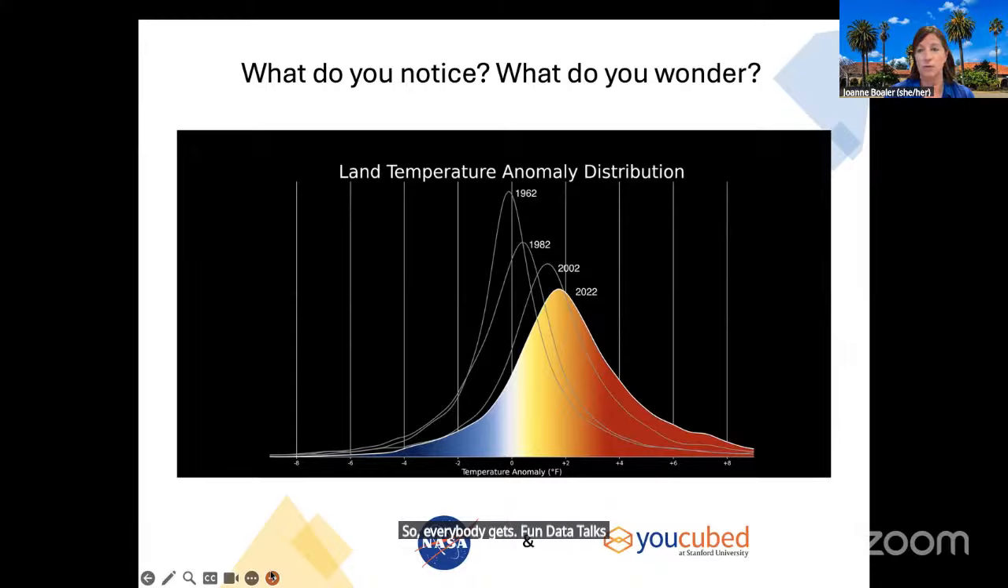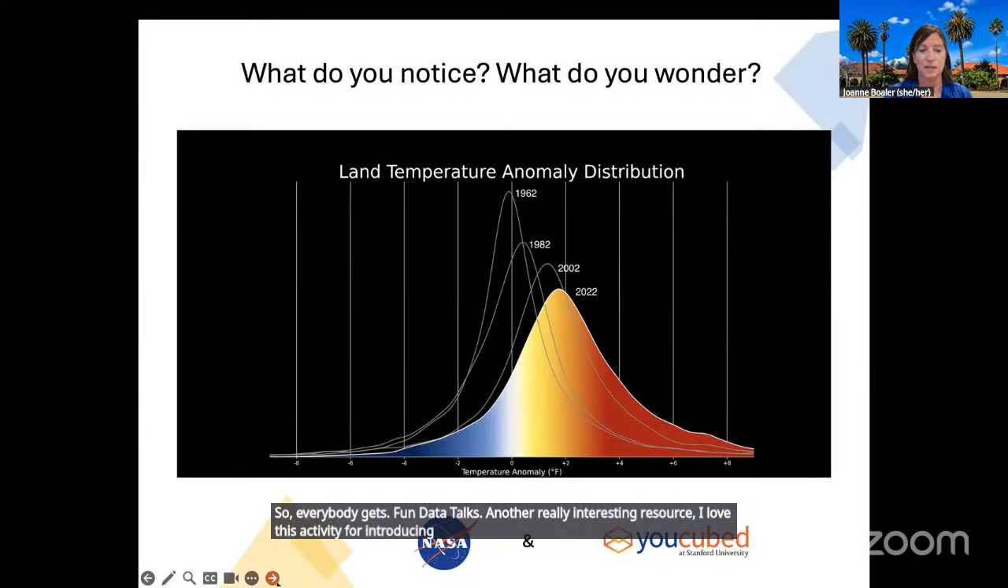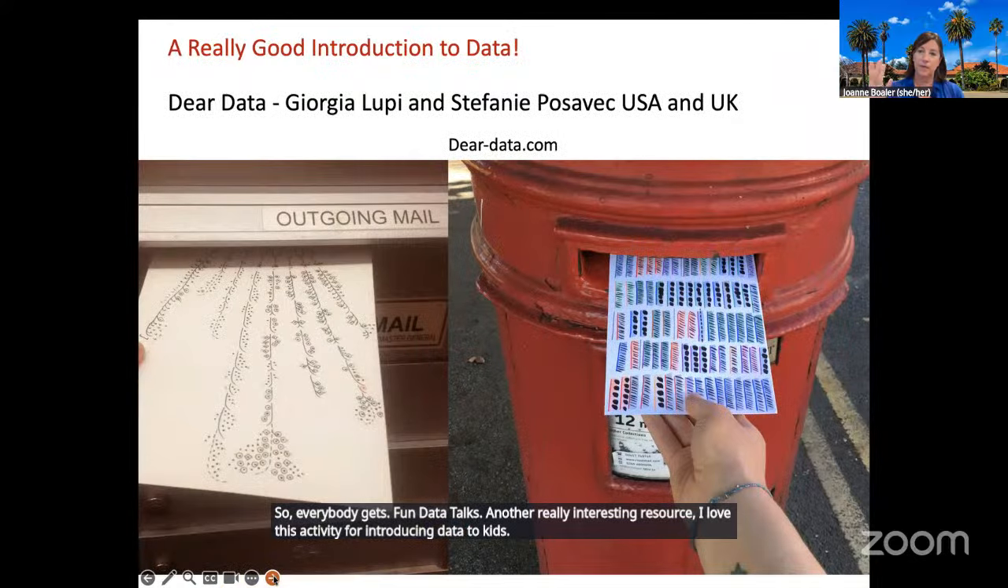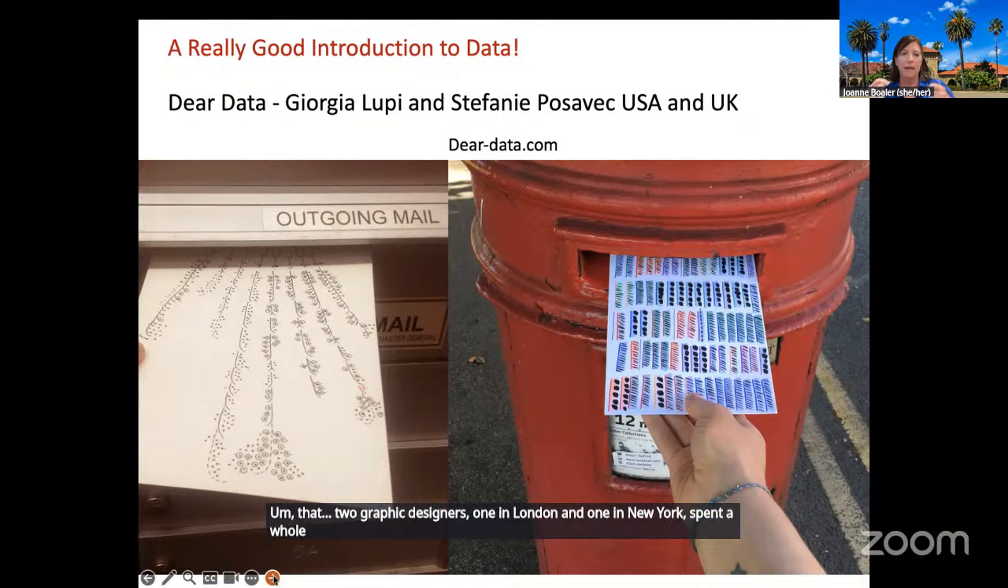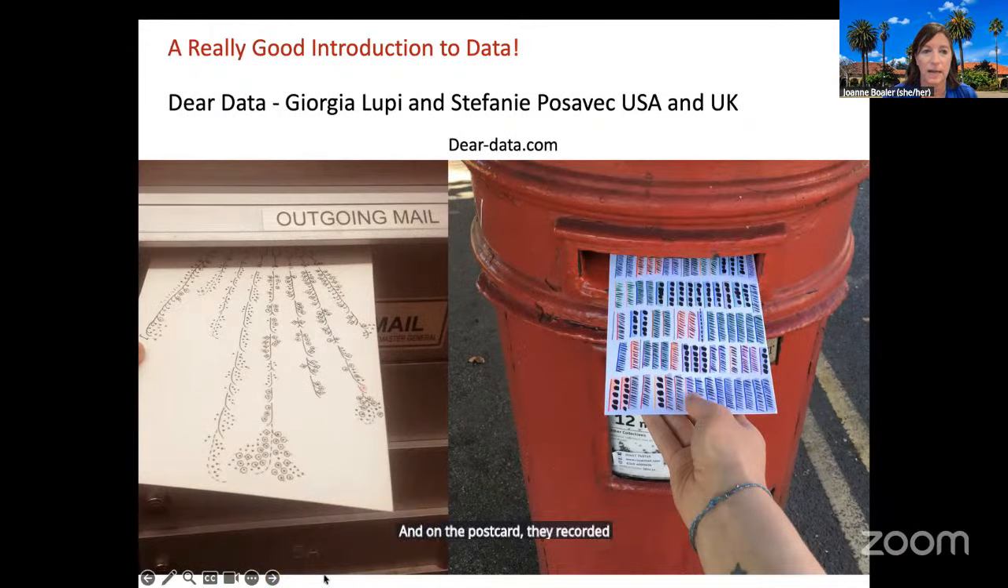Another really interesting resource, I love this activity for introducing data to kids, comes from something that happened in the world. Maybe some of you know about this. Oh, I'm getting a Sam Kerr clip. I like that. Two graphic designers, one in London and one in New York, spent a whole year mailing each other a postcard every month. And on the postcard, they recorded data on their lives.